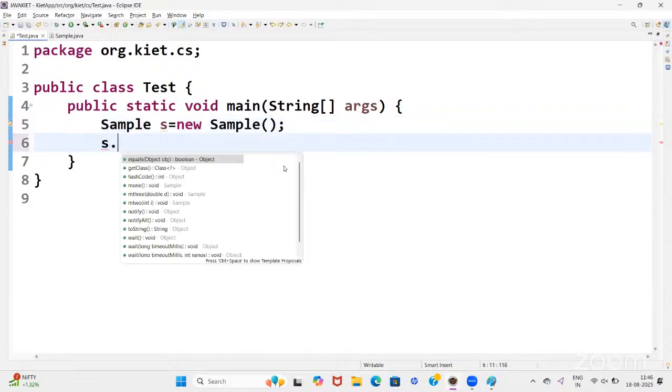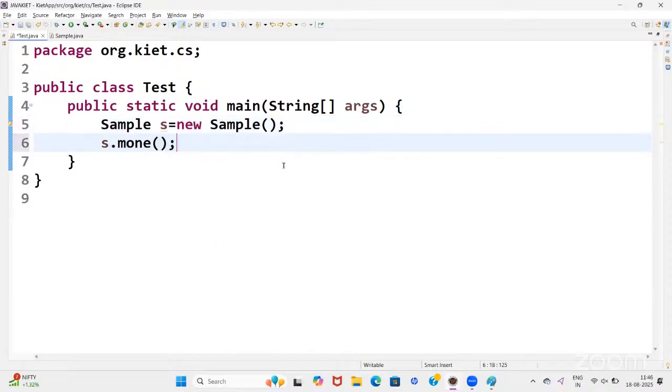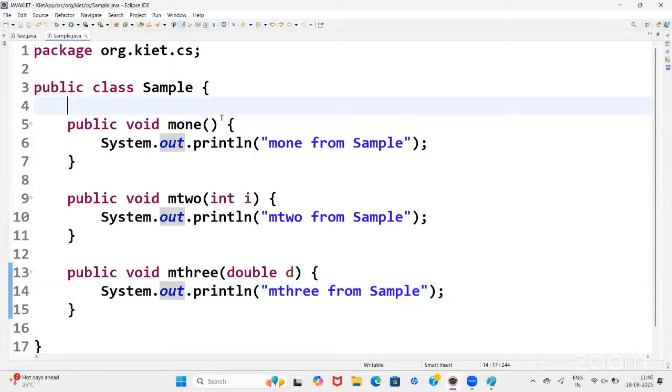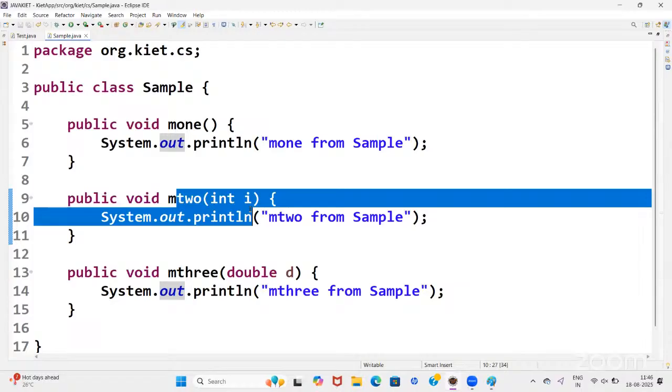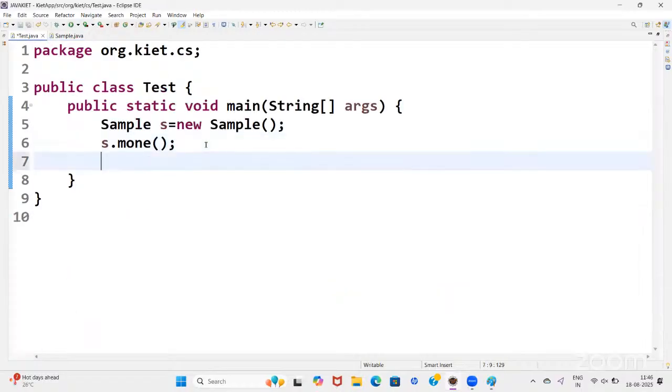So what is the method name? S dot M1, with parameter or without parameter? M1 is without any parameter, so you need not supply any value. But M2 is with a parameter. So S dot M2, we have to supply an integer value.